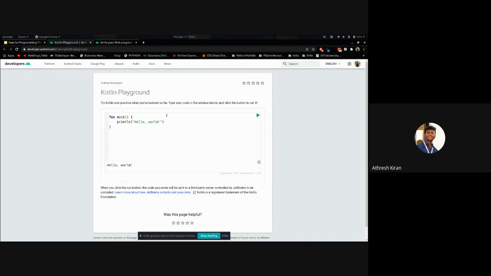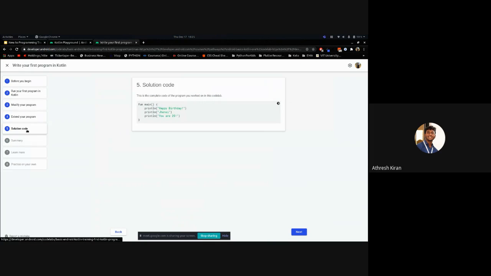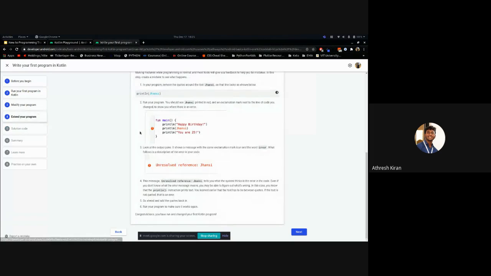Now if I copy and paste this again here, I'll say hello DSC VIT-AP. What's going to happen is it's going to print hello world, go to a new line because you have specified ln, and then print hello DSC VIT-AP. So you can print out anything you want inside this, and that is what this first track is all about. This is the final solution code, which says happy birthday, and it also talks about how to handle errors.